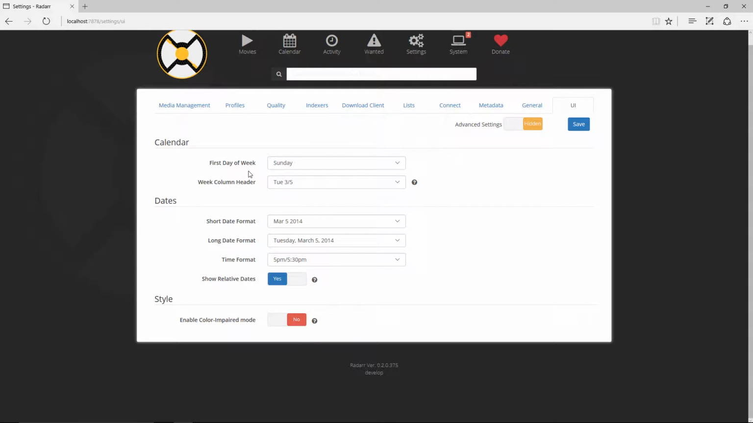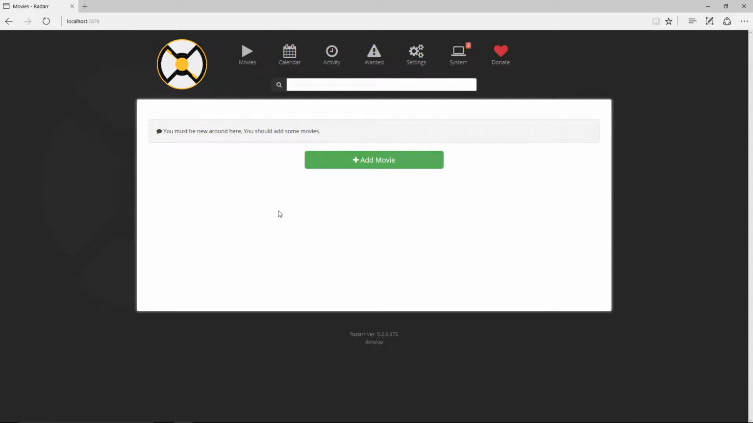And here will be how you want to set up the calendar, the date formatting, and the styling here. And just make sure after you go through every tab, if you're making any changes, make sure you hit save. And you'll see here that it's going through and telling you it's been saved. So now I'll go back here to the movie tab, and I'll show you how to add a movie.